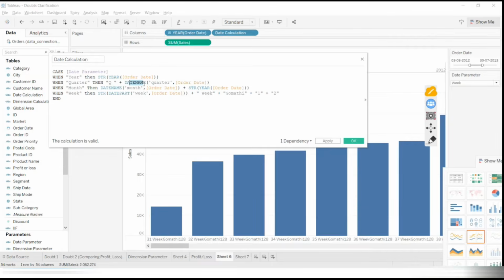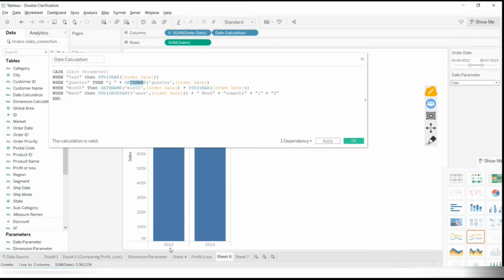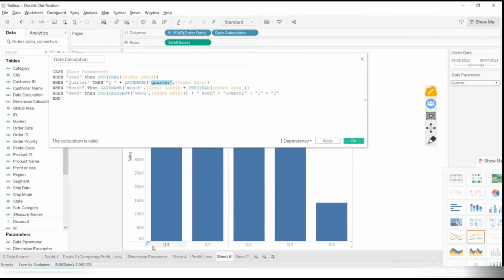If you wanted to get the quarter exactly from the order date directly, and display it as such. See, if you use this string on year, what is it showing? It is showing 2021. This is actually a number, but I want to convert it into a string in order to display it. But here it will get only one, which is the name of the quarter. DATENAME is a string.